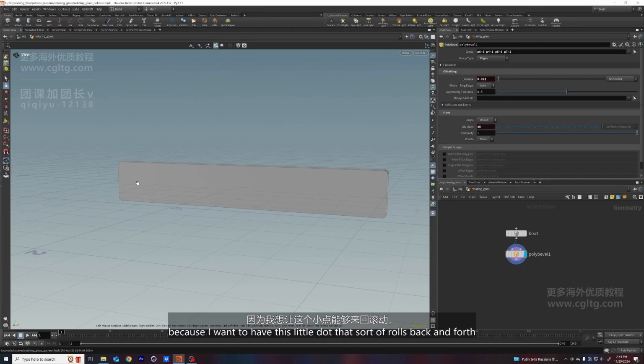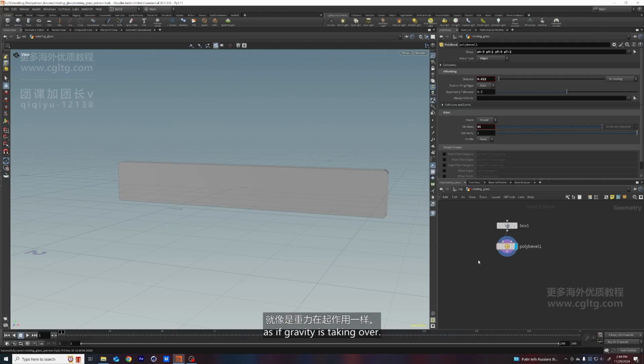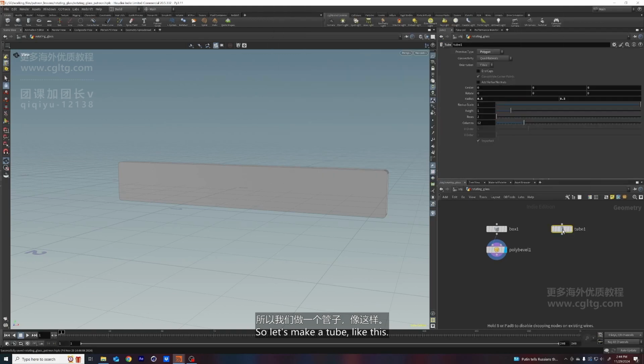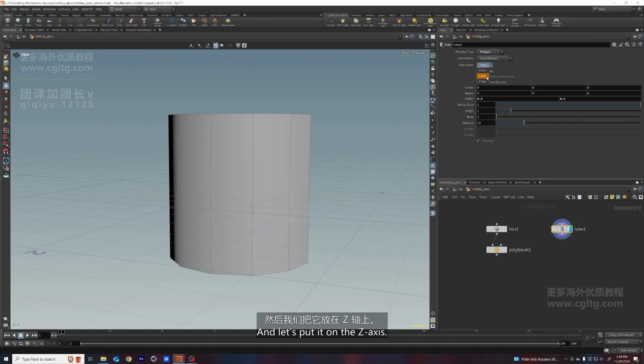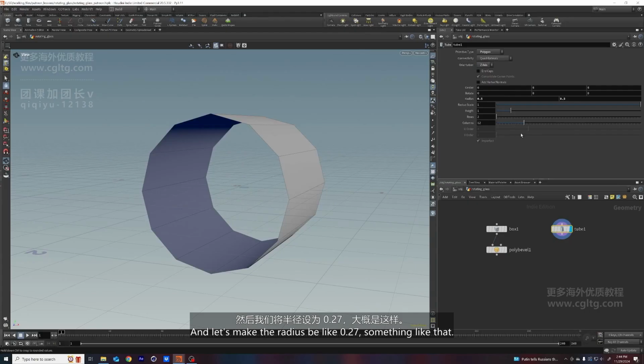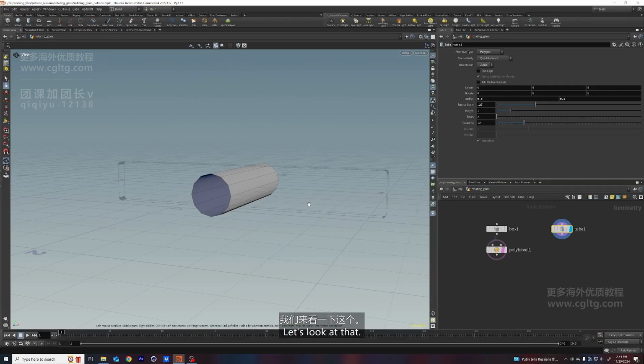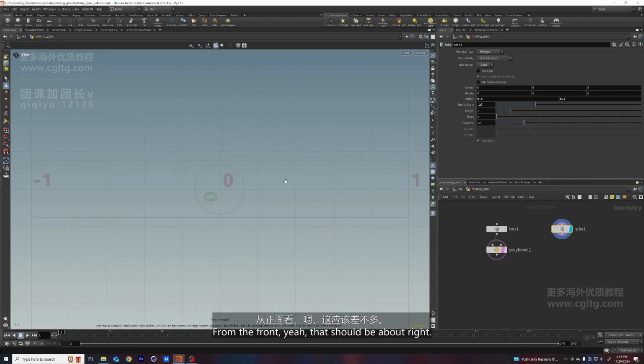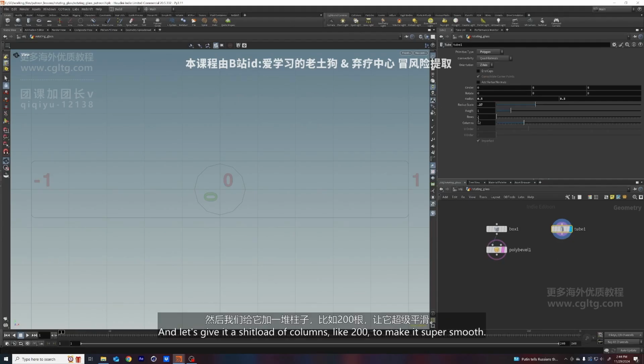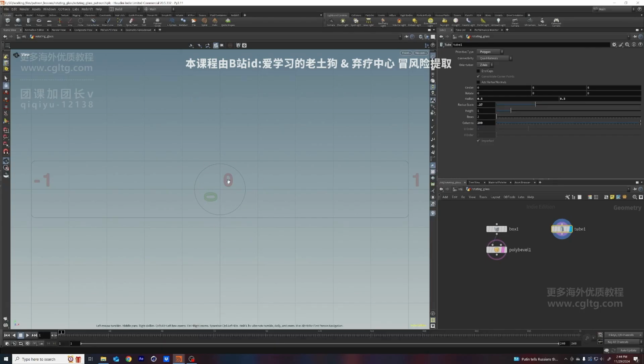Then the next thing I want to do is carve out a little hole in the center here because I want to have a little dot that rolls back and forth as if gravity is taking over. So let's make a tube. Let's put it on the Z-axis, and make the radius 0.27, something like that. Let's look at that from the front. Yeah, that should be about right. And let's give it a lot of columns, like 200, to make it super smooth. And I'm going to give it 4 rows.